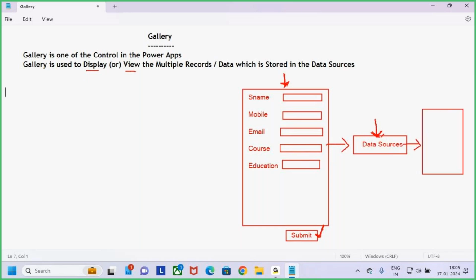If you want to view the data in Power Apps, you need to create a gallery. The use of a gallery is, as I said, that galleries are used to display or view multiple records or data stored in the data sources. Whatever data you are storing in the data sources, if you want to display or view it in Power Apps, use one control: the gallery control.